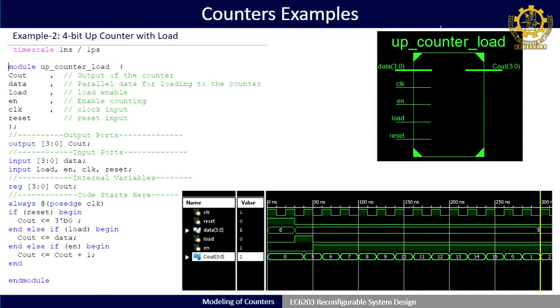Then another example: a 4-bit counter with load inputs. Here you can see that my C out is 4 bit, and clock and enable are the same. Reset is also the same; we have used the same active high, synchronous reset.